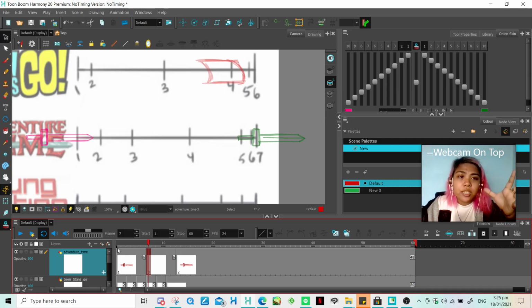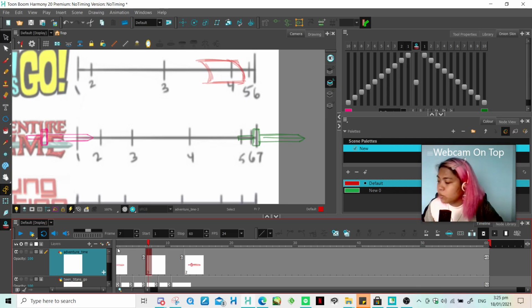That is just because I want to keep that consistency. Again, usually with pose to pose, you can always keep a consistent look of your drawings.